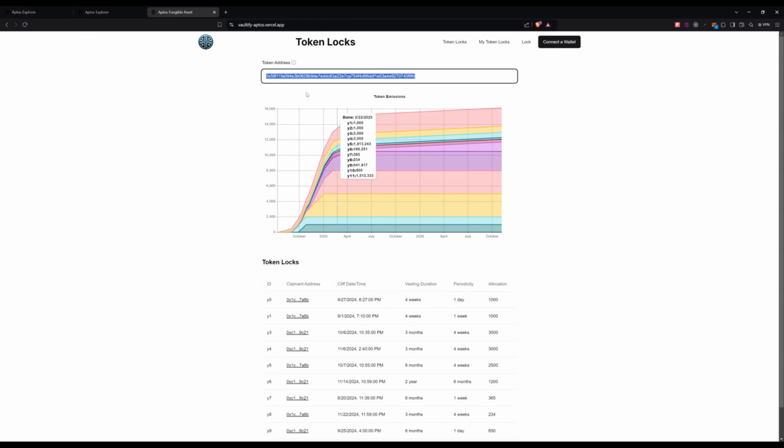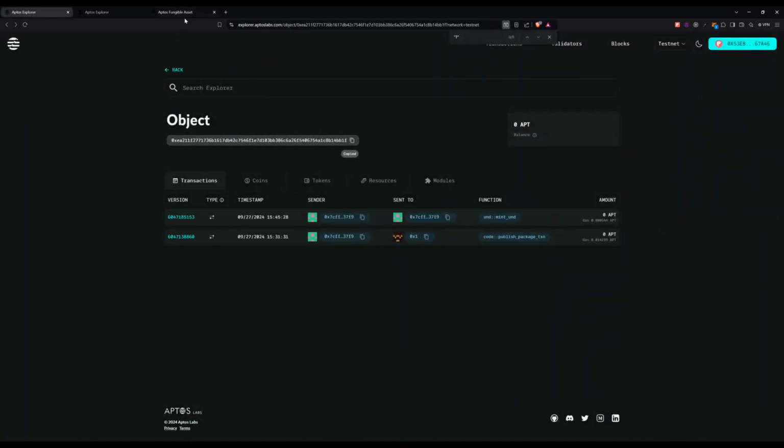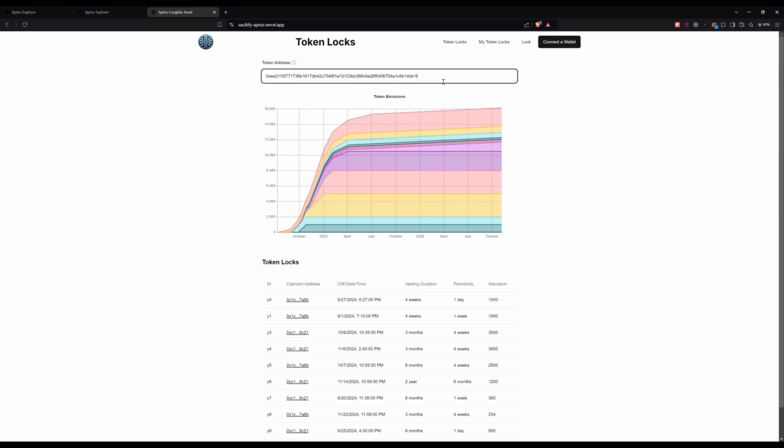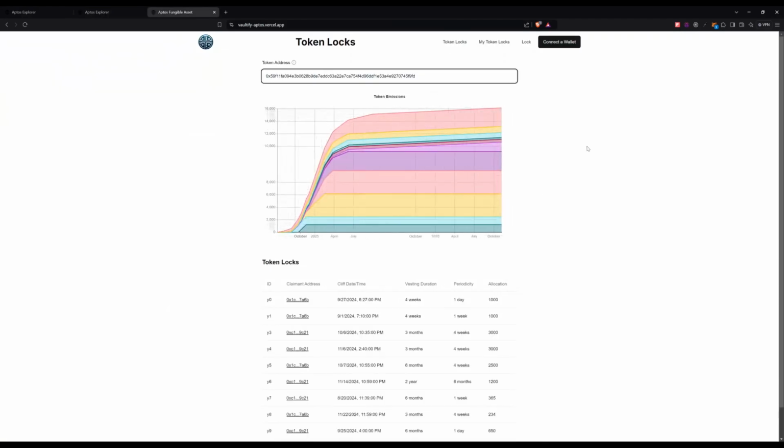I can show you by searching another token. This was another token that I created, so the graph should update immediately. So over here is a linear emission from 19th of September all the way until about December, for 3 months, and the allocation is 3,000. So let me just switch back to the earlier address. Yep, and the graph updates.